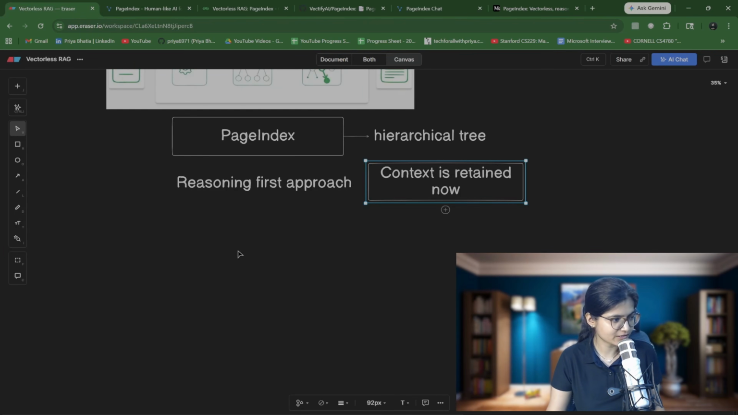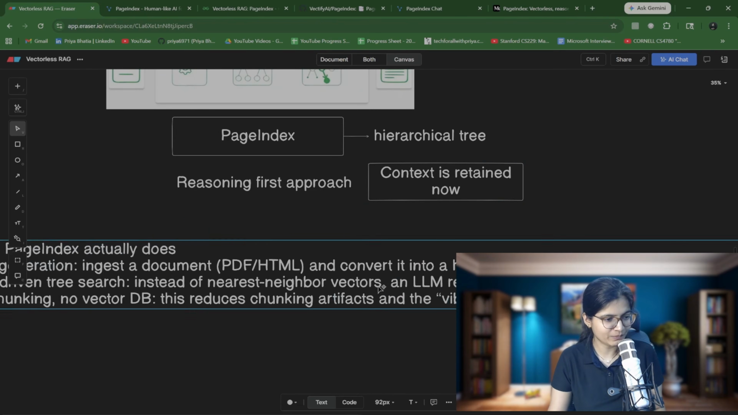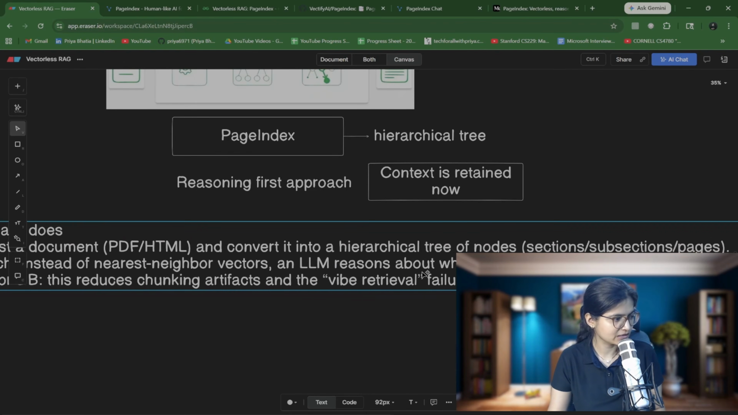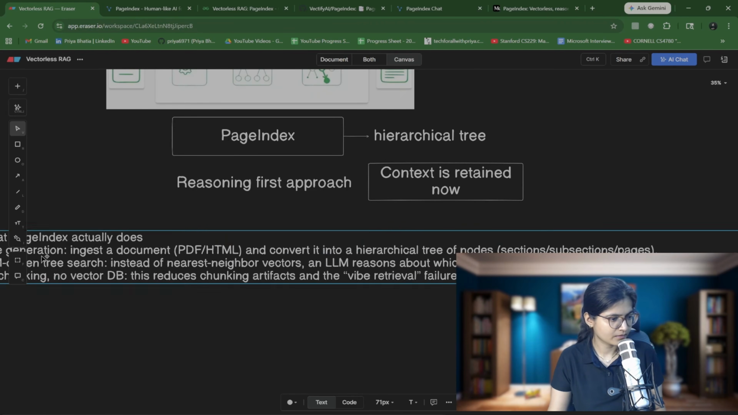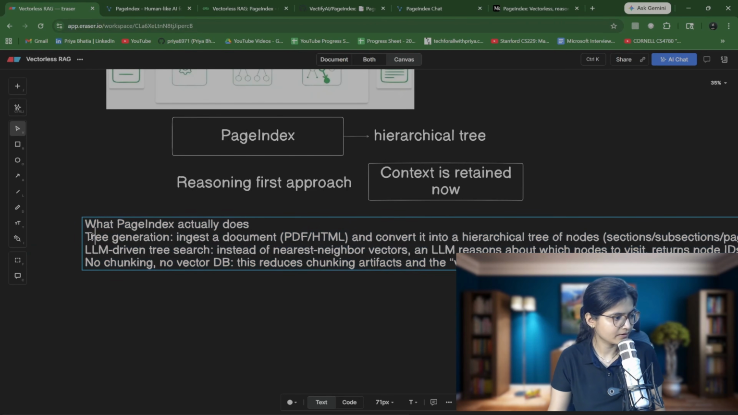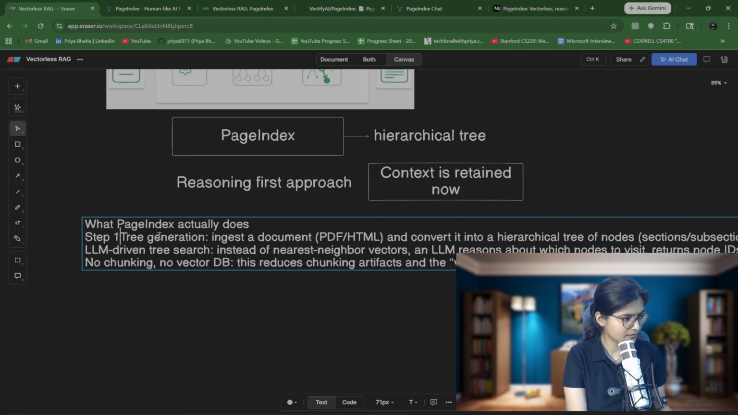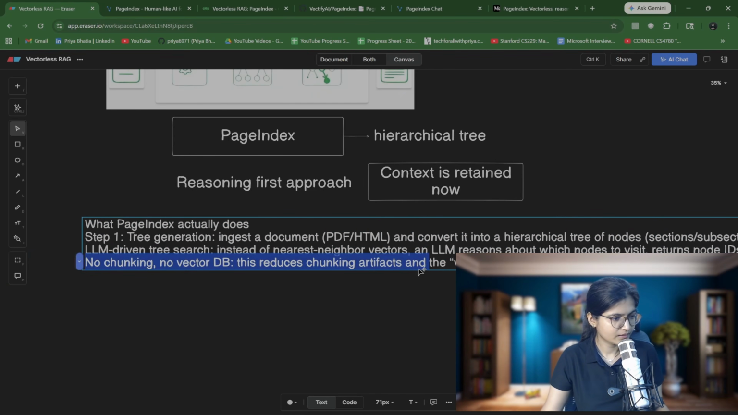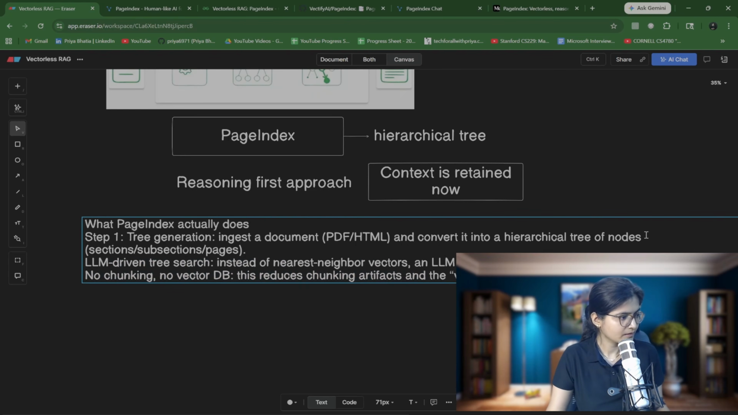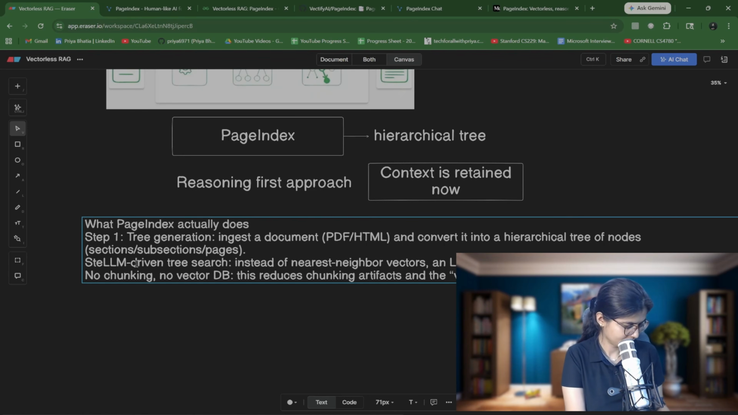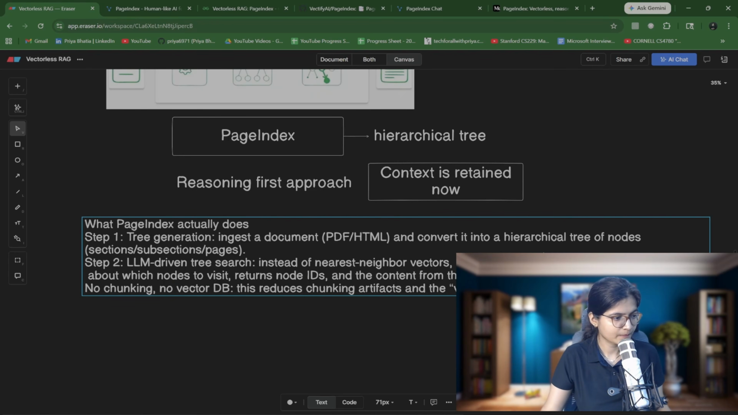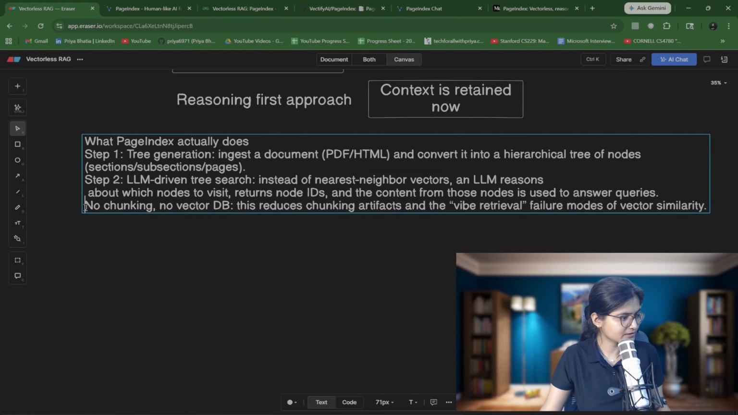So let me copy this process, and I really hope that this specific part is pretty much clear to everyone. Right? So this is step number 1. This is step number 2, you can say. And this is step number 3.